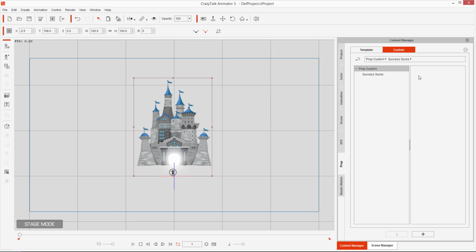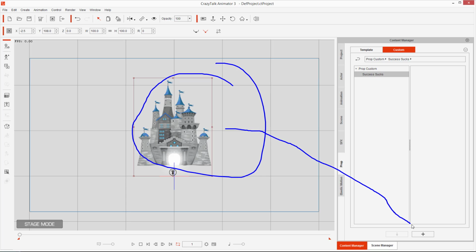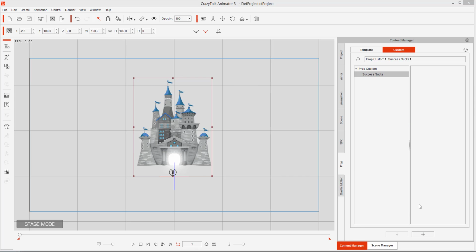Then I can open that folder and check this out. With this folder selected and the castle selected, I can just hit plus and that will create a custom prop for me. Check this out. I have it selected. I press plus, and now it creates a new prop. Let me name it Castle.